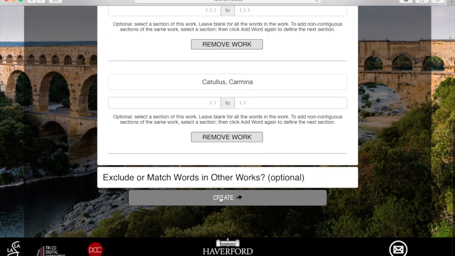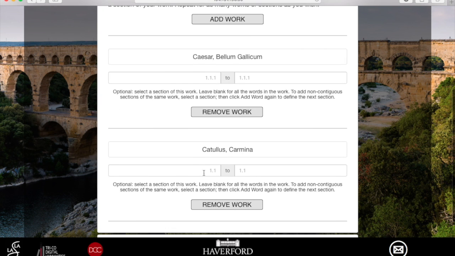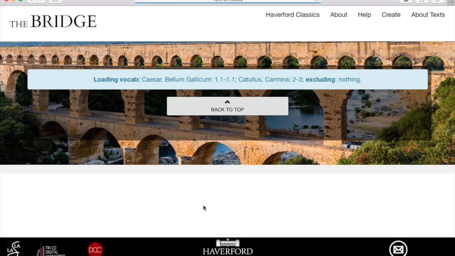If we click Create, we'll see the vocabulary for all of Caesar and all of Catullus. But let's focus our reading on the first chapter of Caesar and poems 2 and 3 of Catullus. Once you've made your selections, click Create. The Bridge creates your customized list.